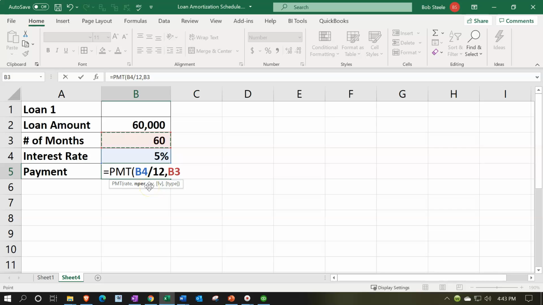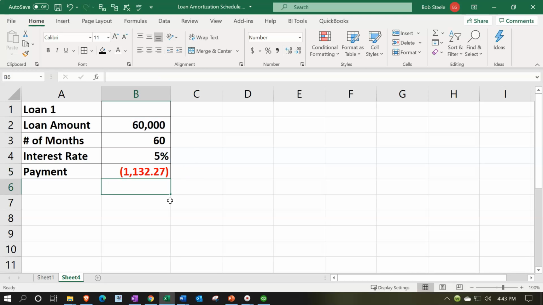I'm going to say comma to go to the next one. The present value, which is the current value of the loan, the amount we got, which was 60,000. And there it is. We don't need the future value or the type. We can close it up, or we don't even need to. We can just say enter, and it gives us our value.